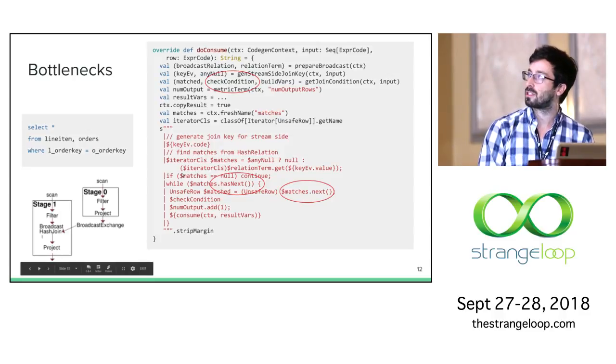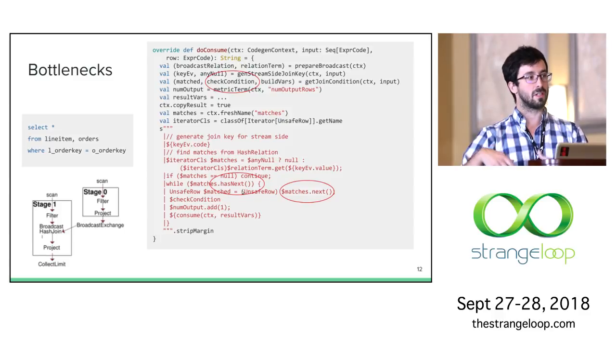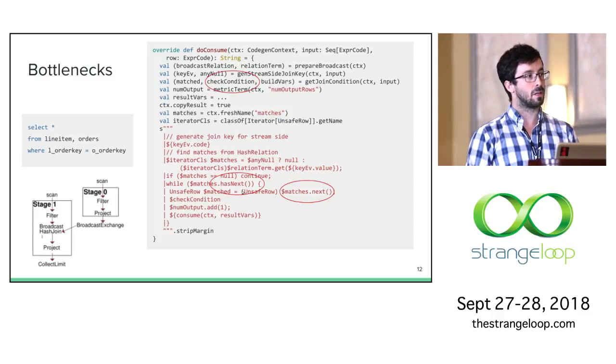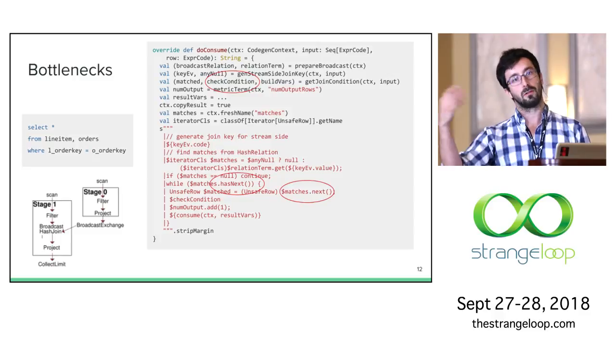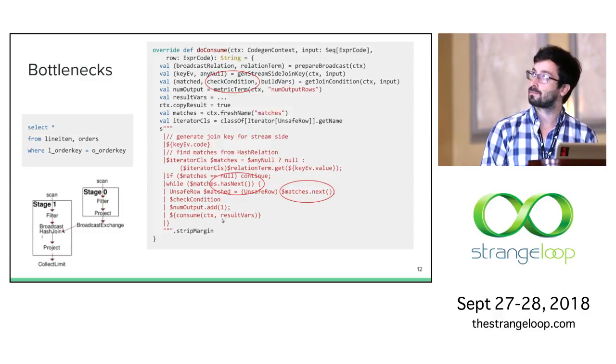So here, for example, it's generating the matches here, it's calling next. It's like an iterator process. So every time in the loop, we will have a callback mechanism to go and ask, are you going to send me more data, and so on. So all of that is adding a lot of overhead.